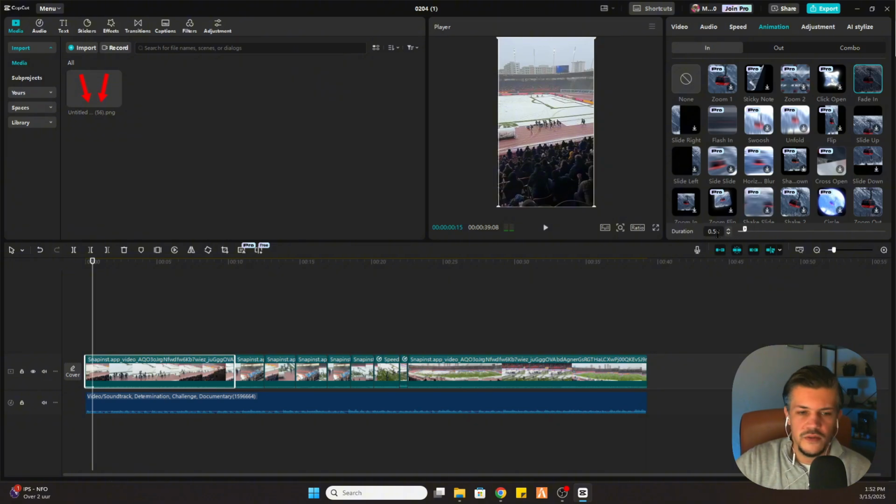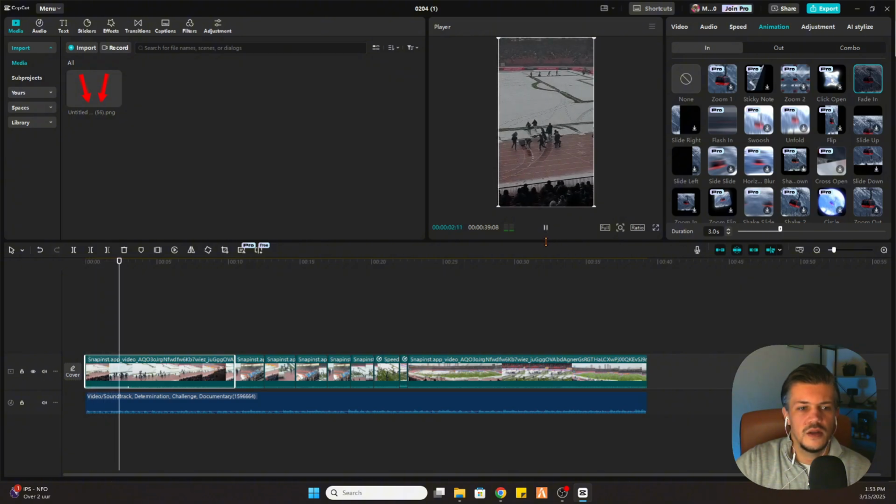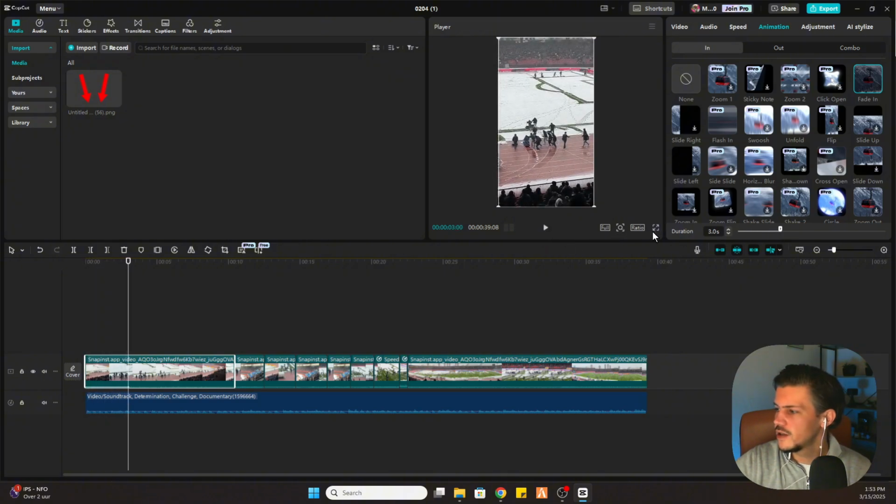And what you can do after that, you can change the duration to set it a little bit longer so it is fading in more slowly, as you can see. And that is how you basically fade in a video in CapCut.